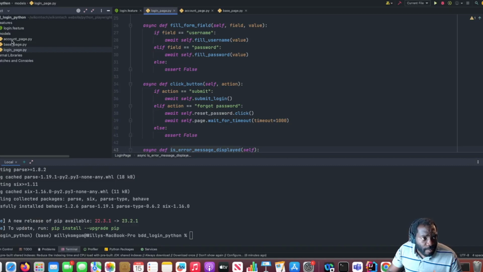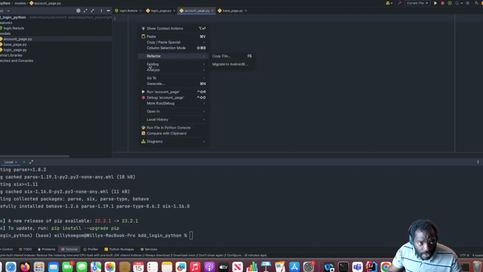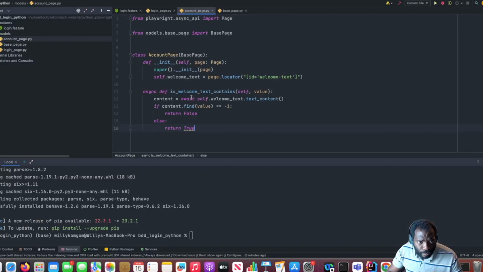The account page is simpler because at this stage we just have one method in there to validate that the message contains the username we pass. It will be something like that, and that's it. Now we are ready to start our step definition.